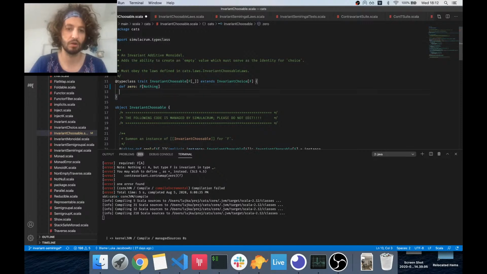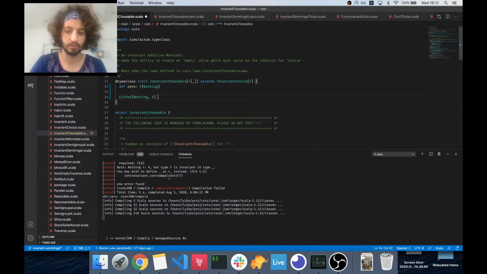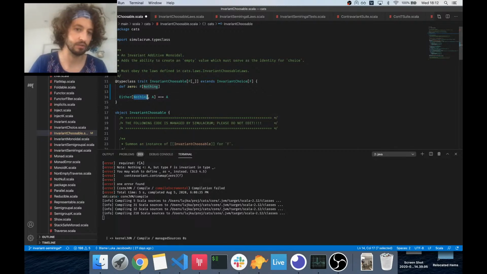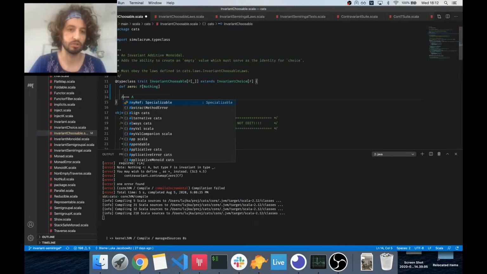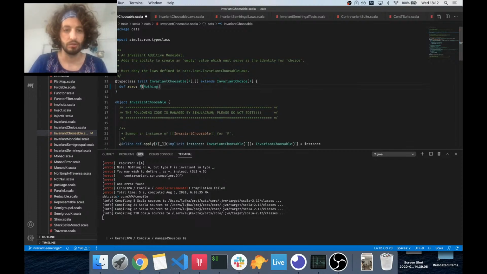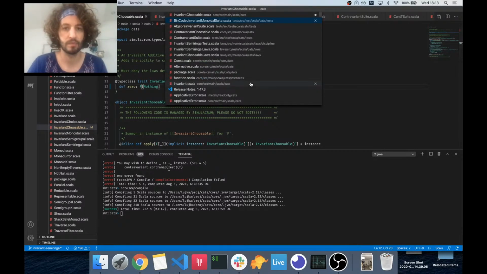In case you didn't know, if you have an Either of Nothing and A, that is equivalent to just A, because the left-hand side is impossible to contain a value. So it must be an A, unless you throw an exception, but even then this doesn't hold. Exceptions and things like that destroy any kind of guarantees the compiler could ever give you.